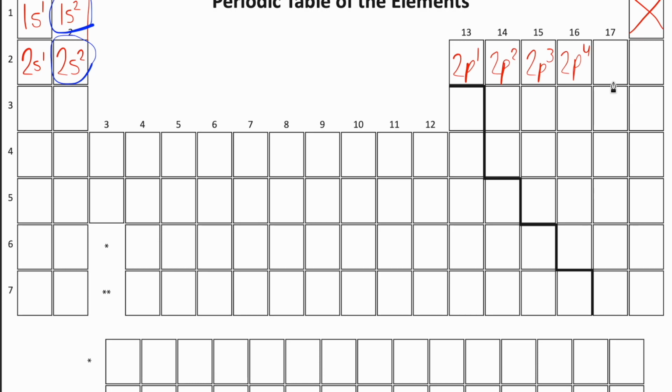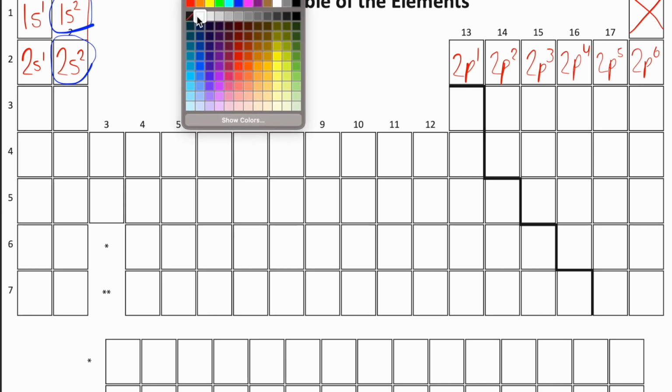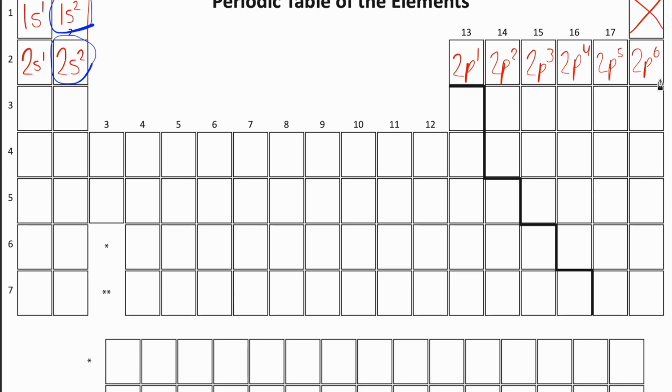Okay, continuing, we would do 2p5. All right, and finally, we're going to end this section with 2p, and then we complete it by putting a 6 here. And so that 6 is the most that a p can hold. So that is now complete. So I'm going to circle that. And any electron configurations after that, we're going to have to read off 1s2, 2s2, 2p6.